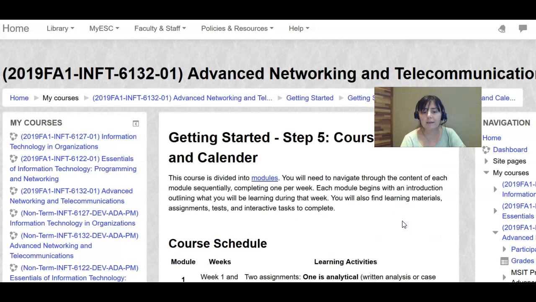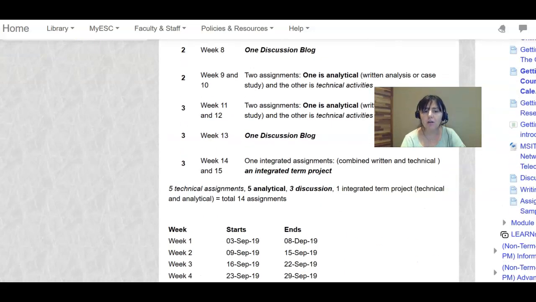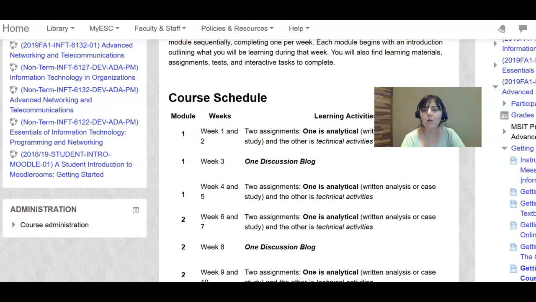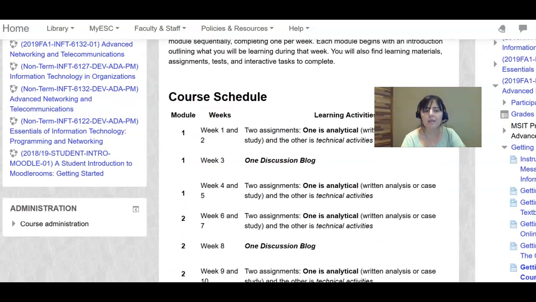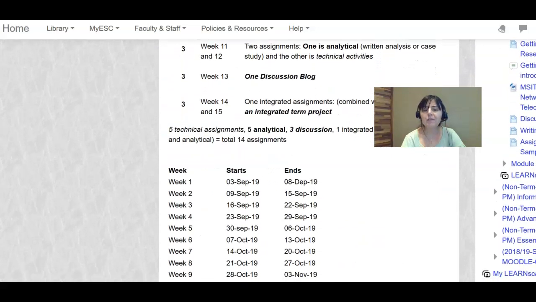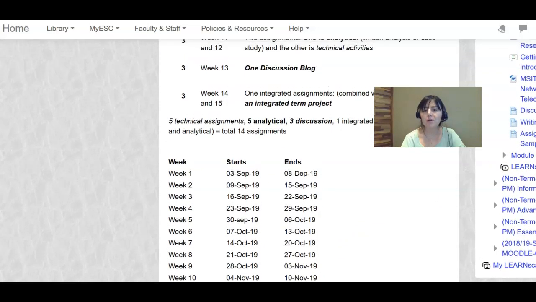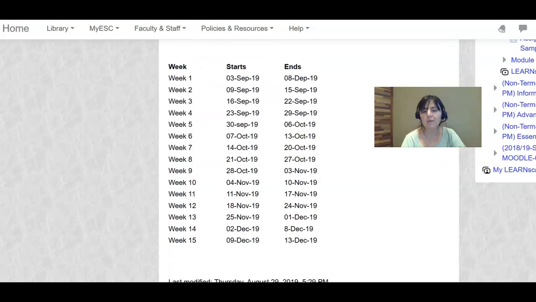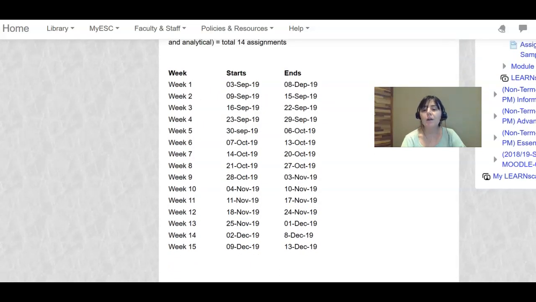Then we can click on step 5. Step 5 has the schedule. Basically, you can follow the schedule based on the calendar that I showed you before, and also the weekly schedule, which shows you the start and the end date of each week. We have 15 weeks. Just make sure that you familiarize yourself with the weekly schedule. In this course we will have 5 modules, and every module will have 3 weeks of information.